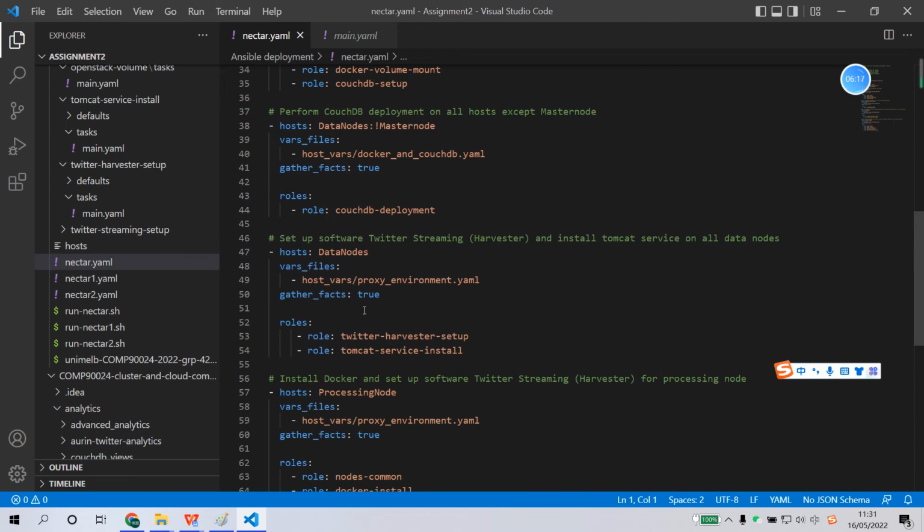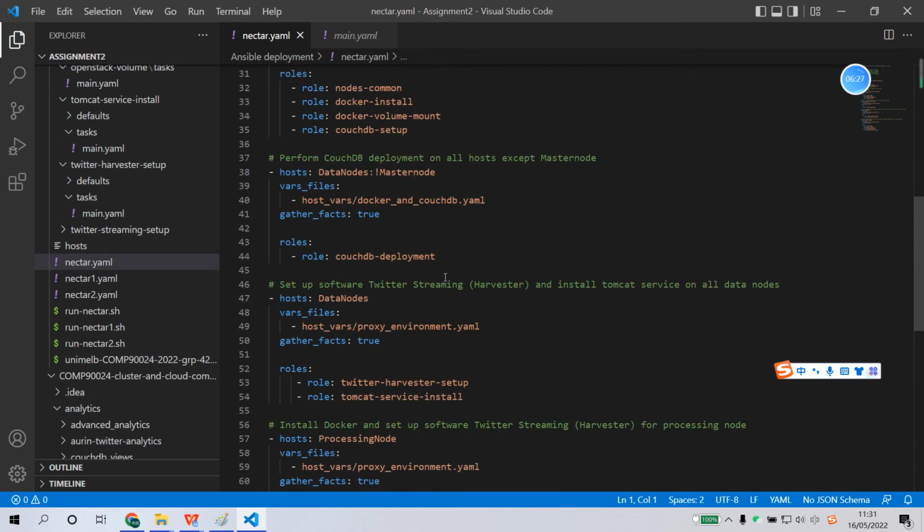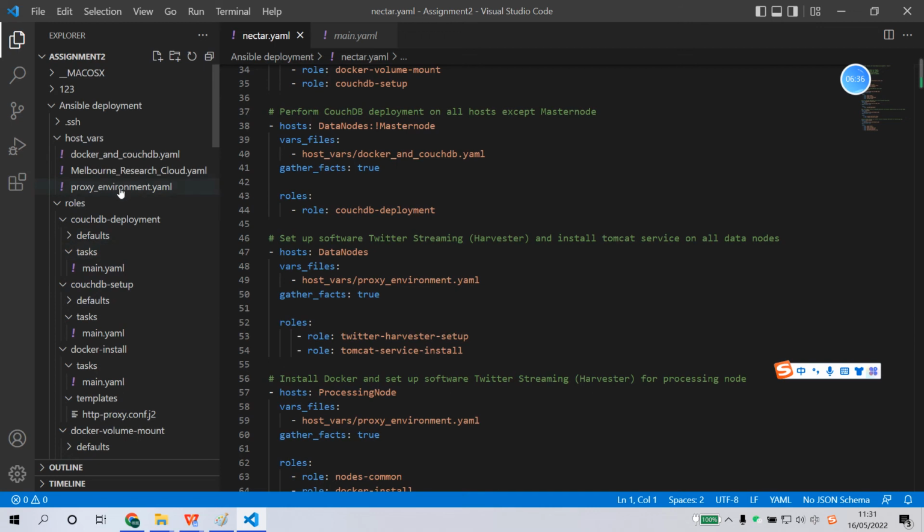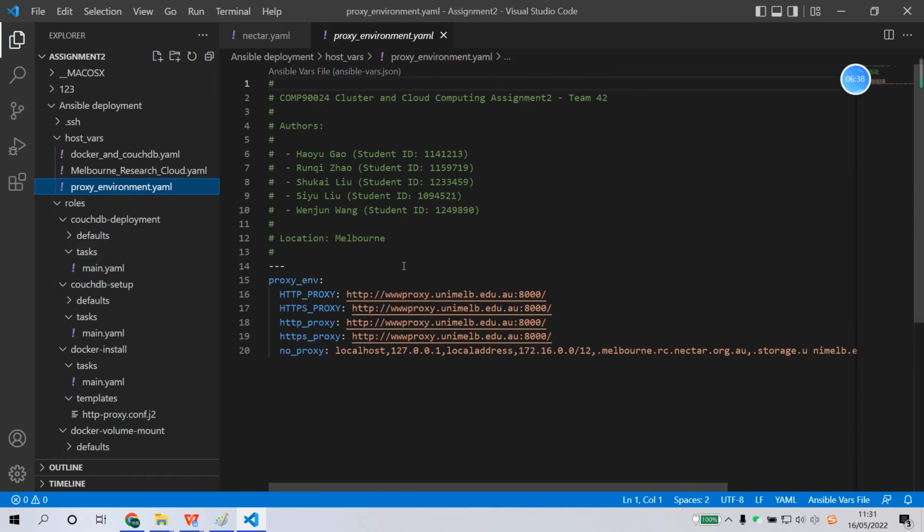This part is to set up the software, Twitter streaming or Twitter harvester, and install Tomcat service on all data nodes. The hosts are data nodes, and the variable file is proxy environment. This file only includes proxy environment settings.